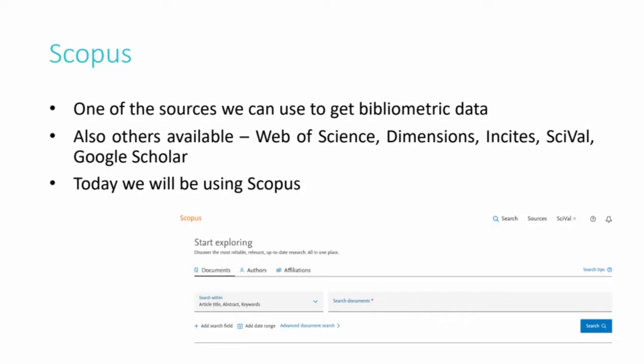Obviously, you can get some bibliometric data out of Google Scholar. We have to be cautious about using Google Scholar because we don't really know what is in it. It just web crawls for its data, so we don't know what journals are in there, or what data it's using to make those bibliometric data. It is a common one that people use, but we do advise that SciVal, Scopus and Web of Science are more reliable in terms of getting bibliometric data.